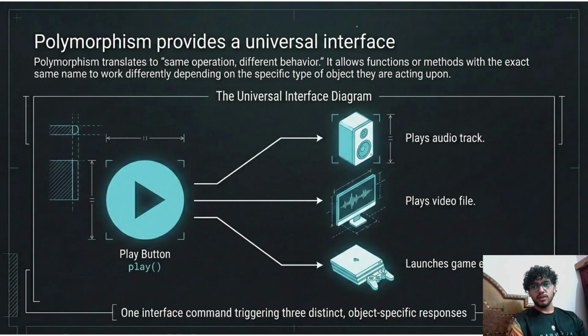So they just inherit the properties of the parent class animal, and then they make their own methods, meow and bark. Now, polymorphism provides a universal interface. Polymorphism translates to same operation, different behavior. So this is a play button. This play button might play an audio track, but on a different page it might play a video file, and in a different place it might launch a video game. So just one method has the same name, but it's doing many tasks.